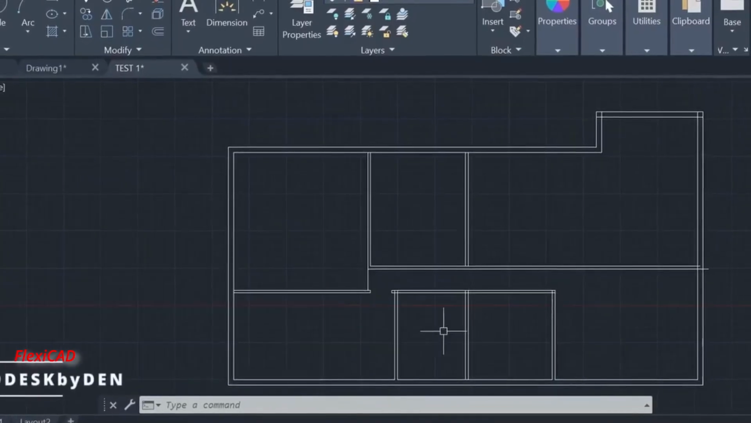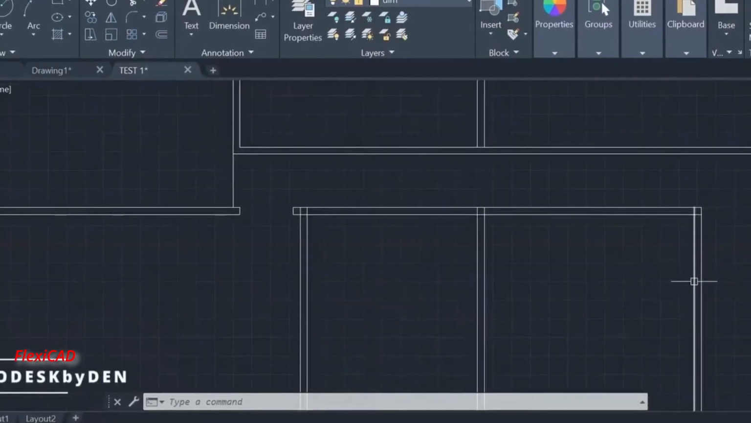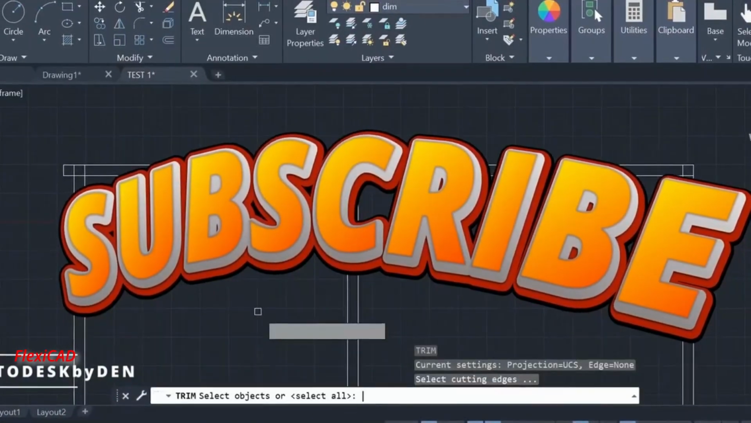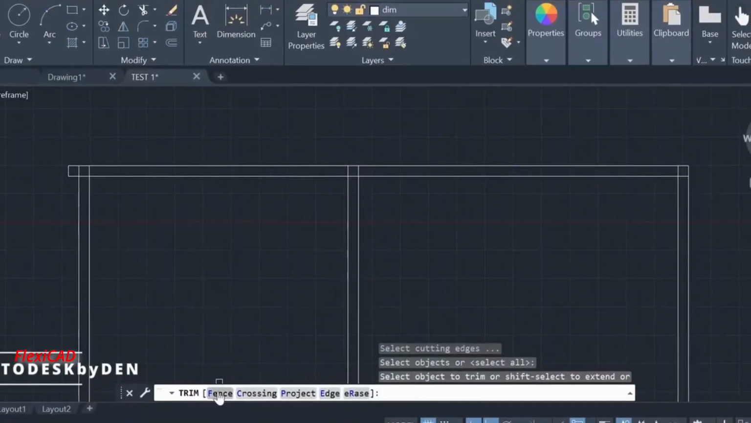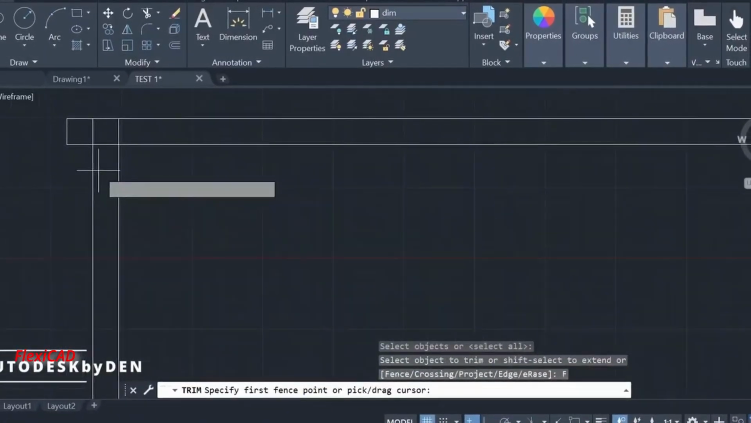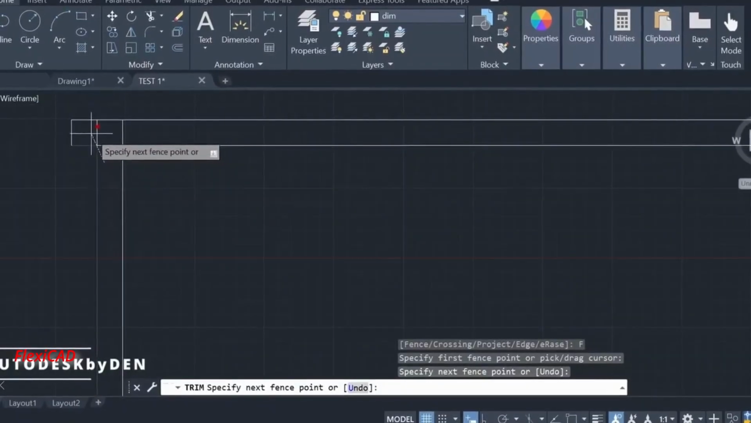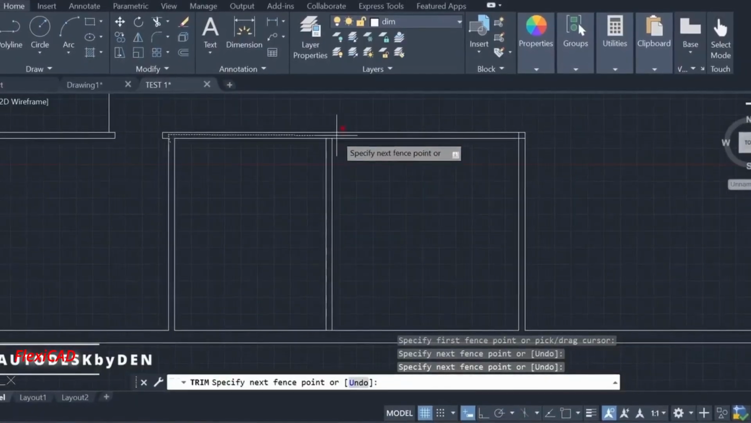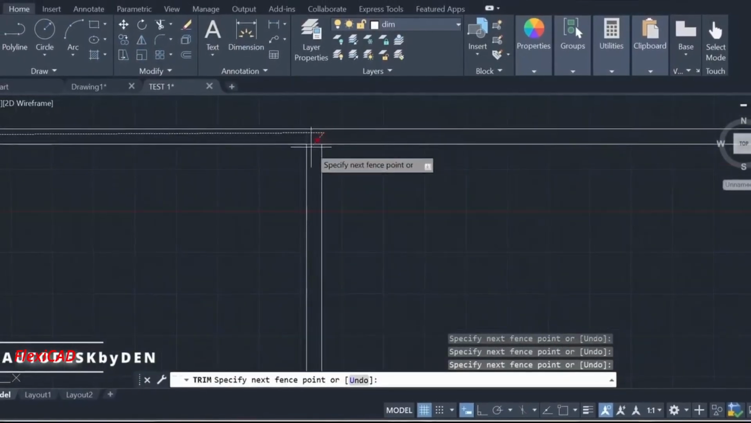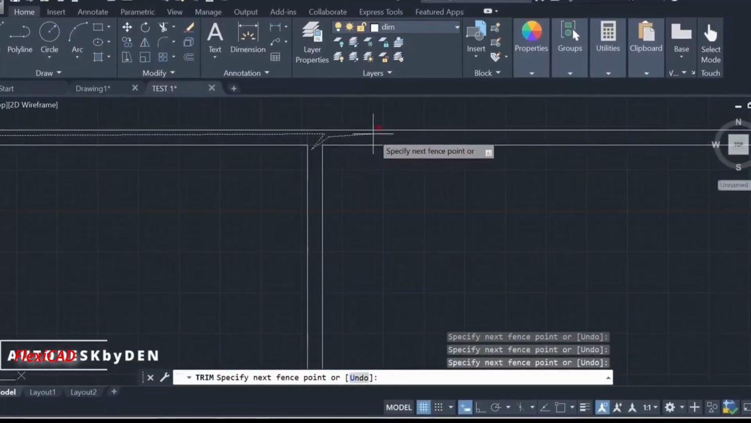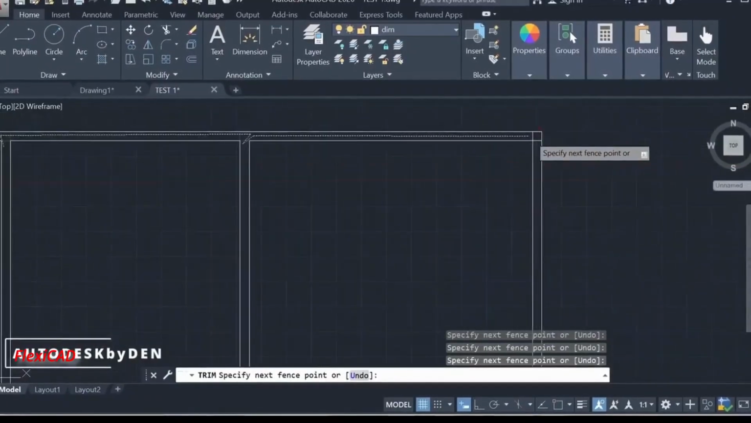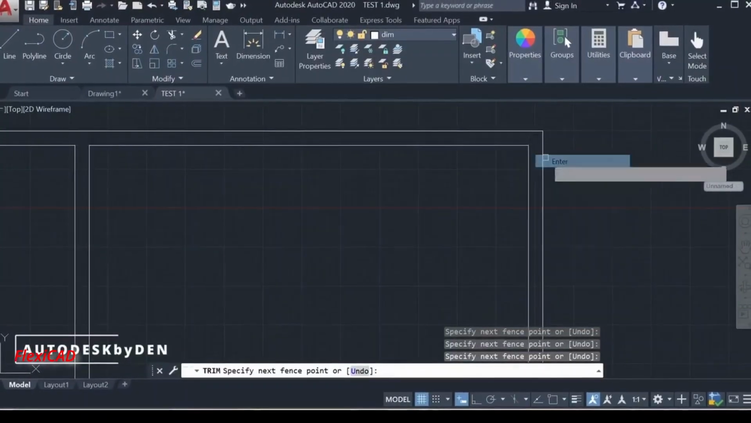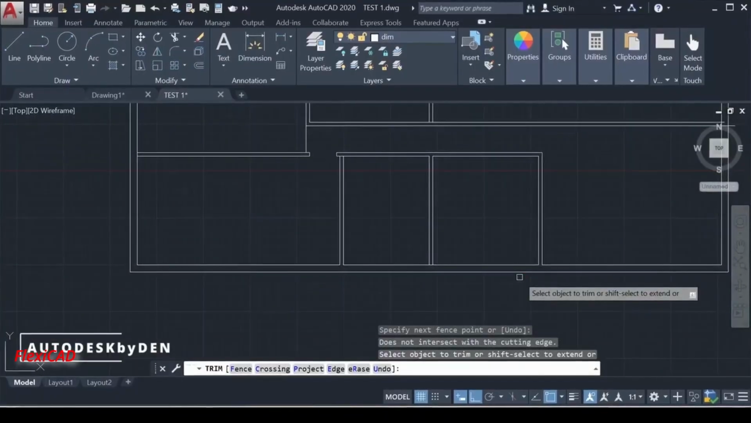We want to trim inside our shape, so I'm zooming in. Command trim, then enter. Then I choose this sub option, fence. I specify my first point. You see, last point, then enter. You see how fast it is.